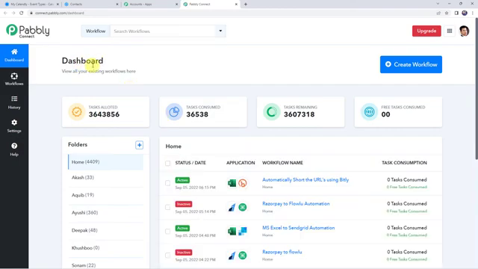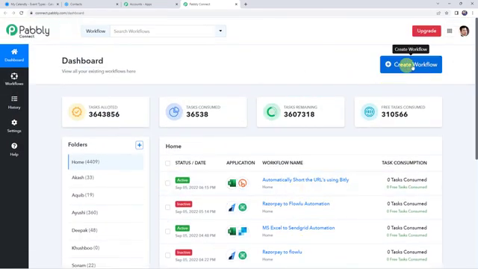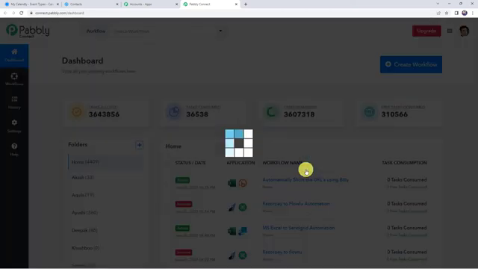This is the dashboard of Pabbly Connect. Here we have to create a workflow. For that, come to this plus sign and click on create workflow. Now here we have to give a name to the workflow. So let us give the name as Add Calendly invitees to Sendinblue as subscribers. Here you can give the workflow name as per your requirement and simply click on create.